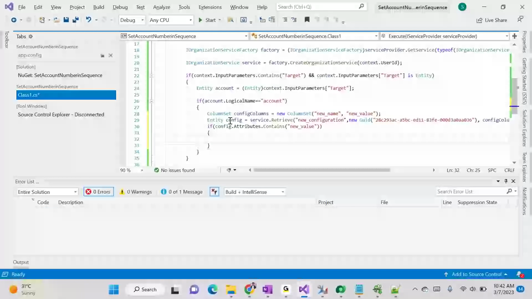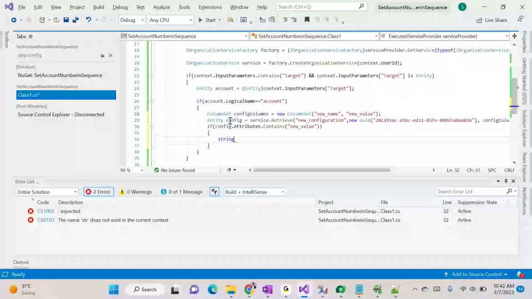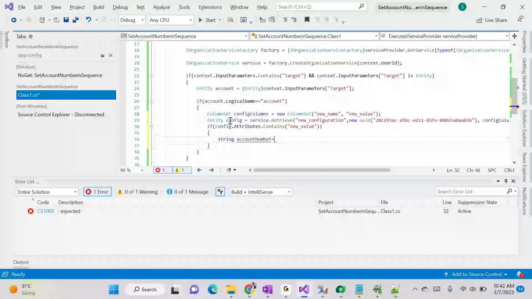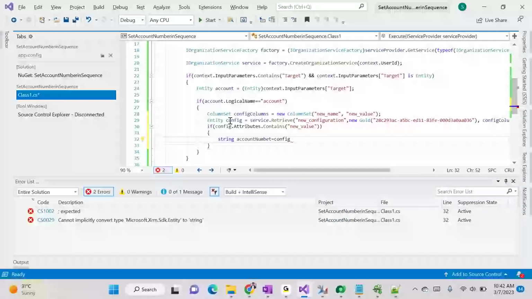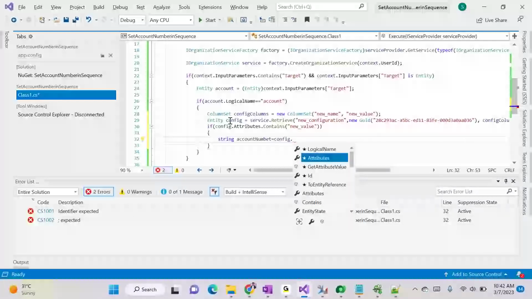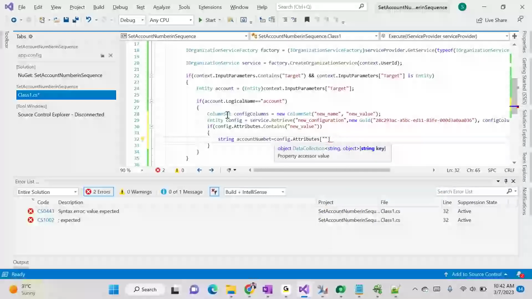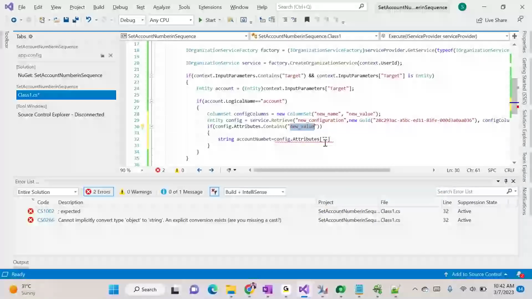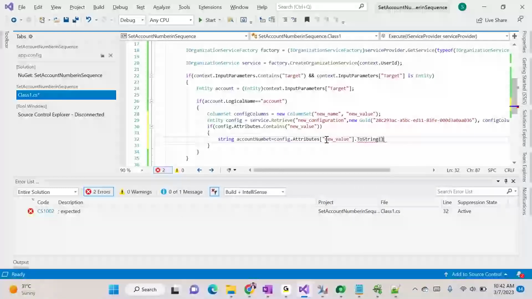If it contains the value, then I'll store it in one variable, string account number is equal to, where I need to get this value, config dot attributes of this. Copy. Dot ToString, I need to convert. So we retrieve the account number field.